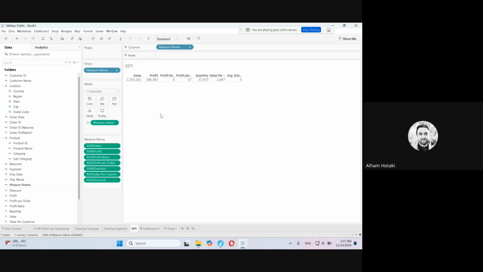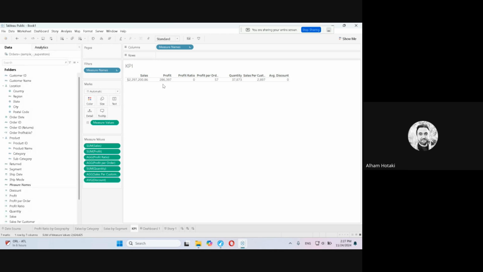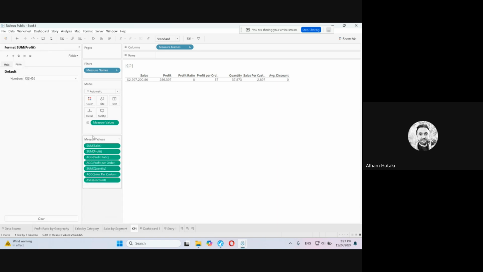Sales, if you just go to the sales and then format it, for example, and put it as currency, it should be changed to currency. So we need sales in currency. And this is how we can change the profit as well. Profit should also be in currency. And the profit ratio should be in percentage. One decimal would be good.